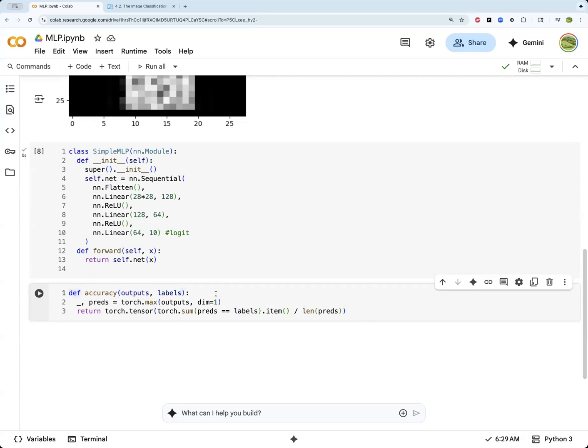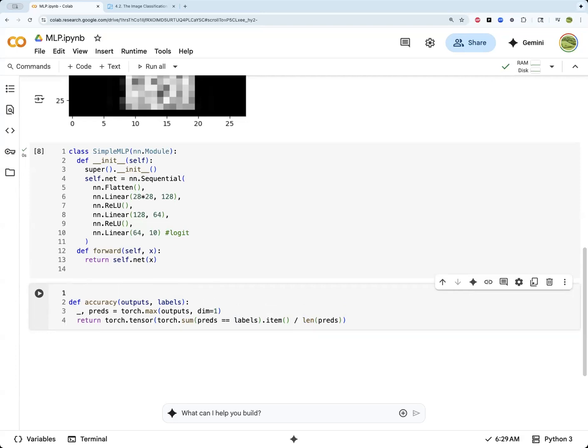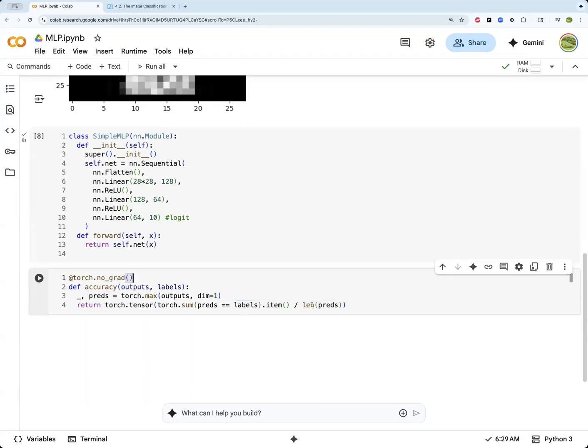And remember that this should not use the gradient. In other words, we want to disable the gradient tracking inside this function, and there's an easy decorator that we can use: torch.no_grad. This way, this function will not track gradients. It saves memory, of course, and speeds up the evaluation.